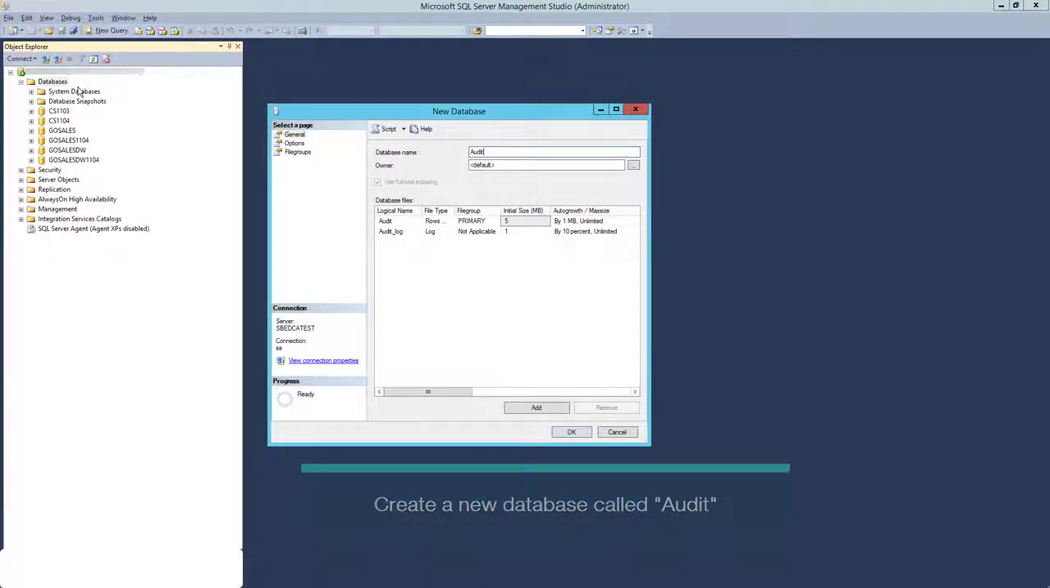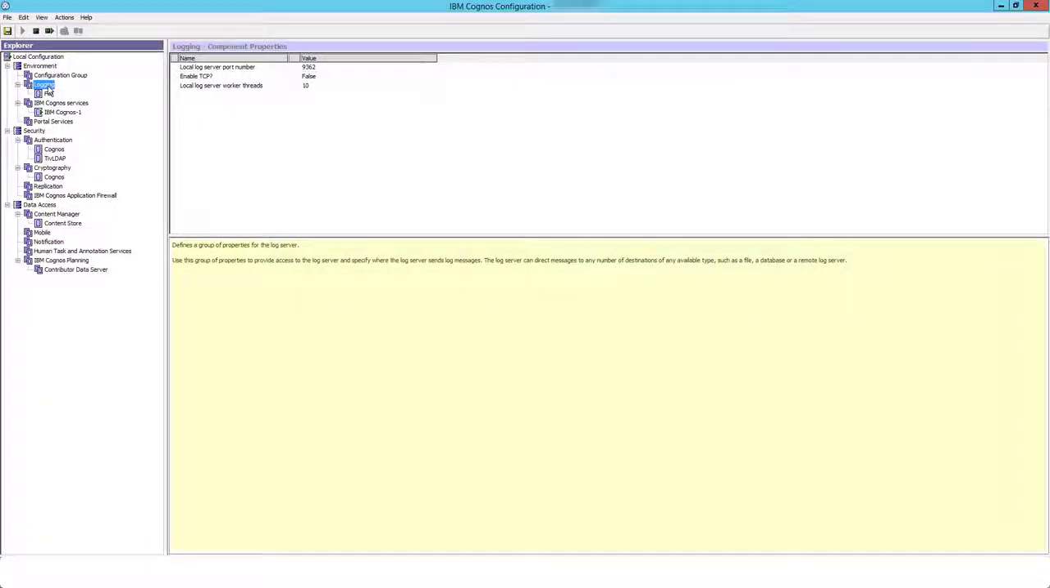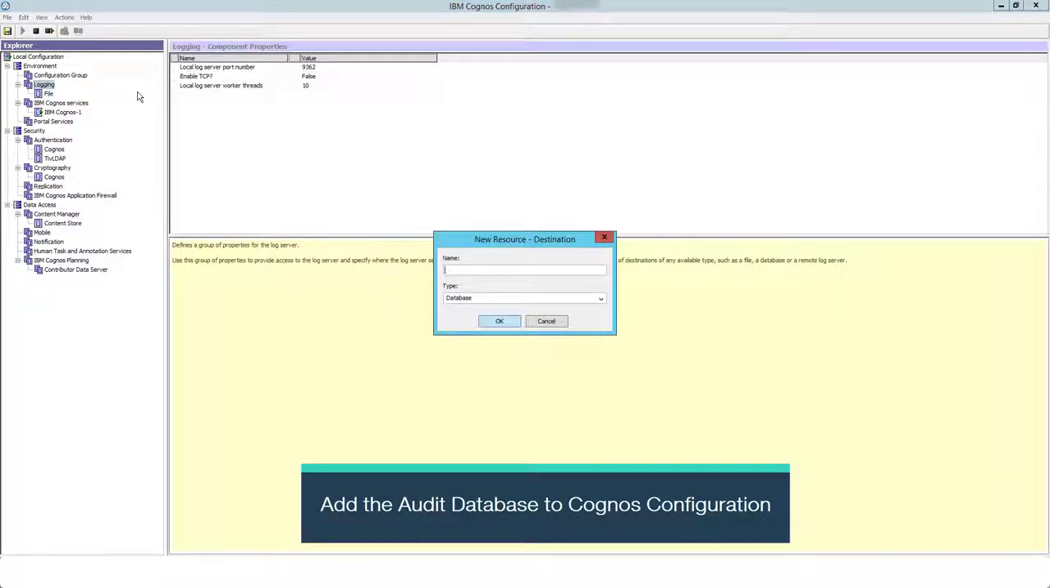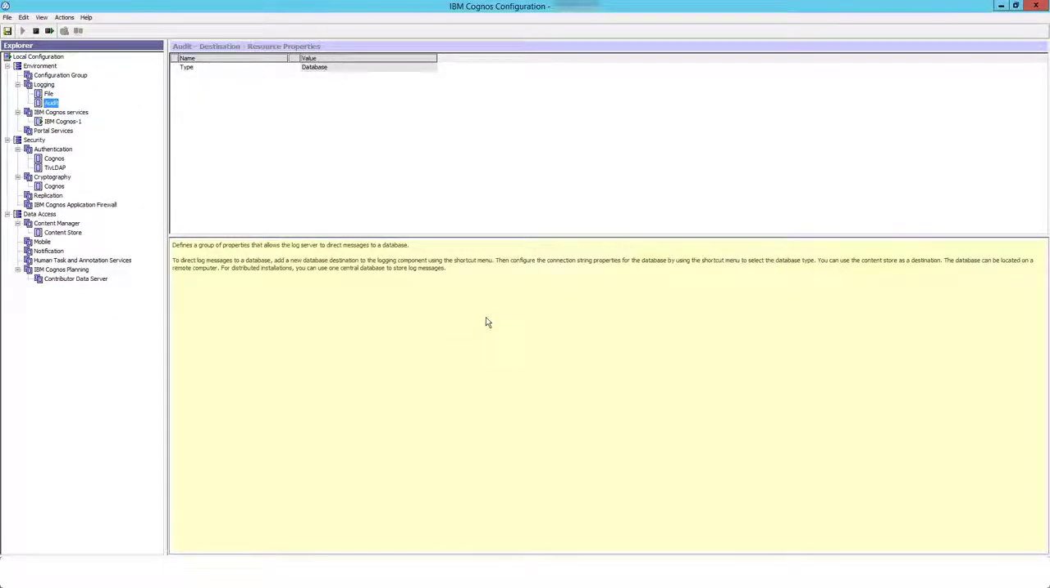In this example, we'll be using a SQL Server database on a single server Cognos environment on Windows. Now you will need to direct log messages to the database. To do this, open Cognos Configuration, right-click Logging and choose New Resource Destination. Name is Audit and type is Database. Click OK.